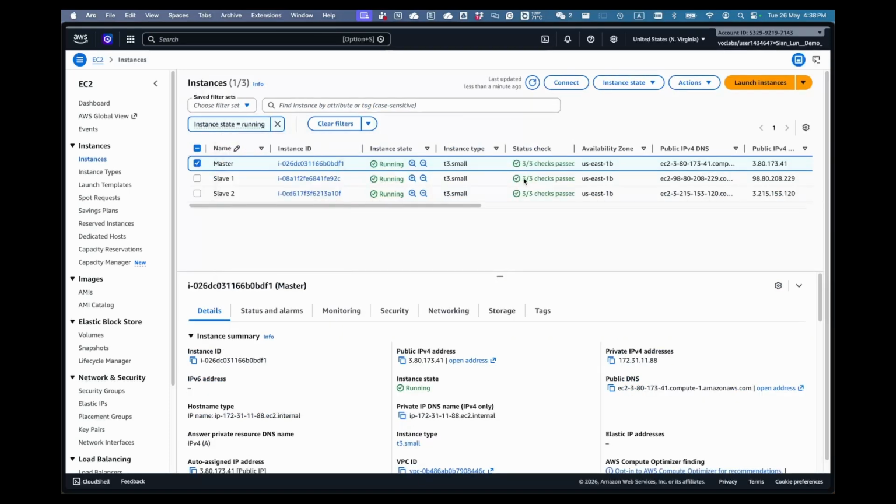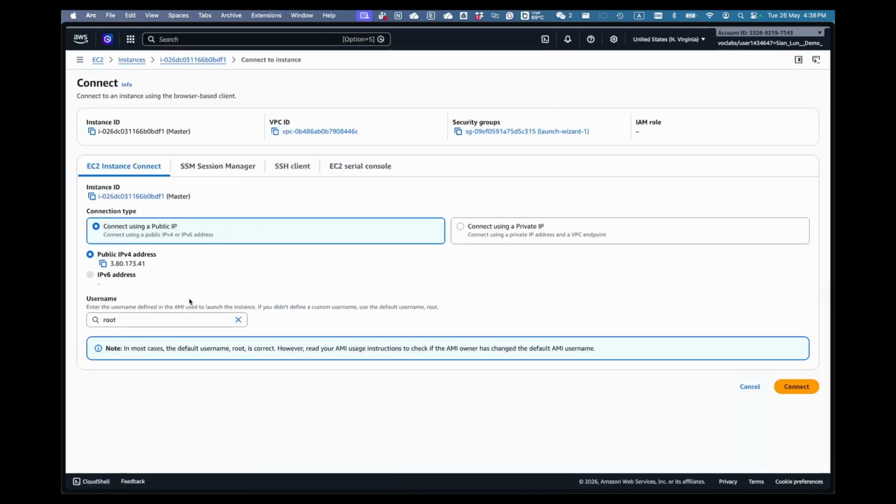Alright, you can see at this point the booting is completed, so all the checks passed. Now we can log in. So this is the IP. Let's just copy one, go to connect, and look for EC2 Instance Connect. Now by using username Ubuntu, you can click connect, and you will enter into this screen.